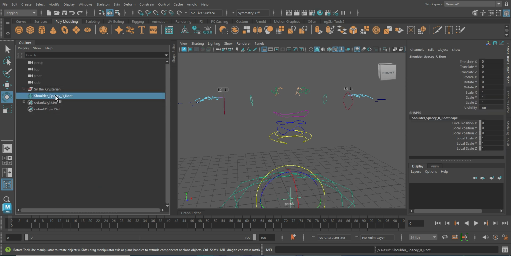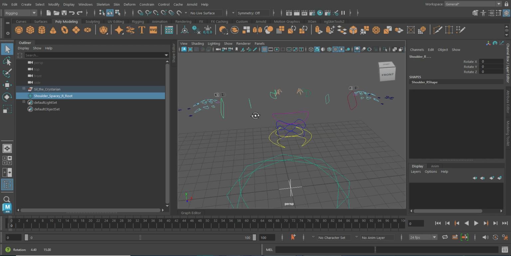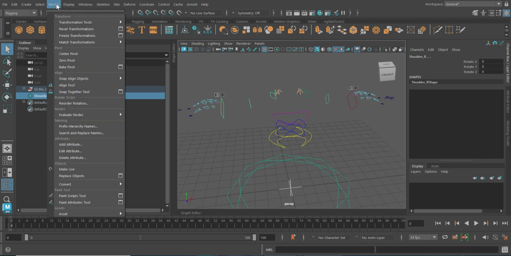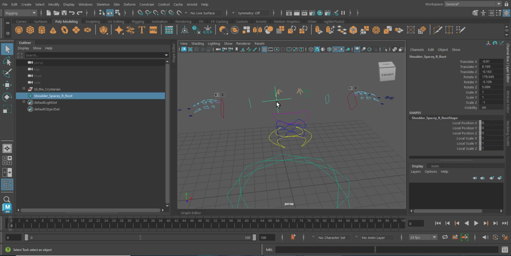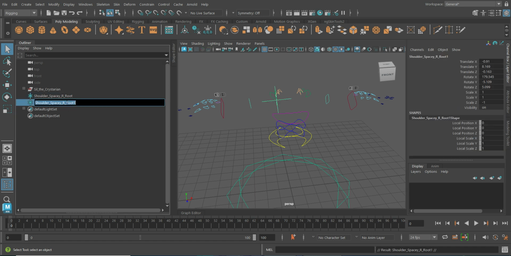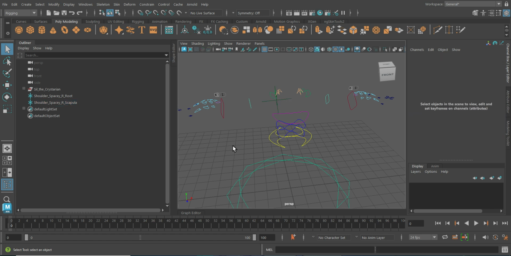Now what we're going to do here is click on the locator and then shift click the shoulder, and we can go up to, I believe, modify. Yeah, here it is. Modify, match transformations, match all transforms. That's what we want. So now that that is matched properly, we're just going to Control D and duplicate that. And then we'll rename this one to Scapula, because we need to have that set up. So now that we've got both of these in the exact same spot, we need to do some mucking around with the joints in order to hook this up correctly.